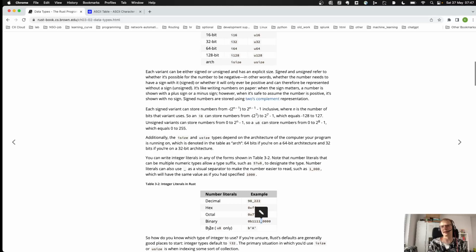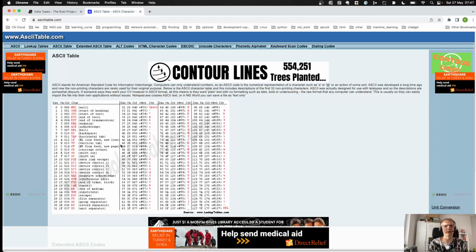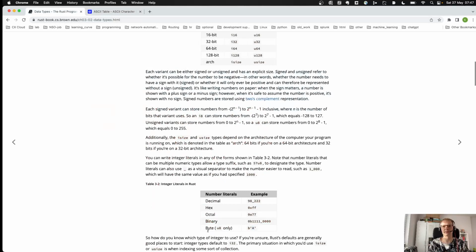And there's also a byte. And for byte, I think you can use an ASCII value. So you type b, single quotes, and then some ASCII like uppercase A, which in fact is the number 65, which you can check in the table here. So in here 65 is A, right? And uppercase A, so that would be the numerical value you will get for that, for example.